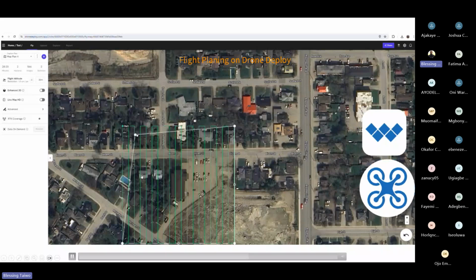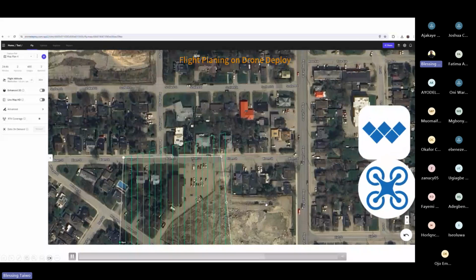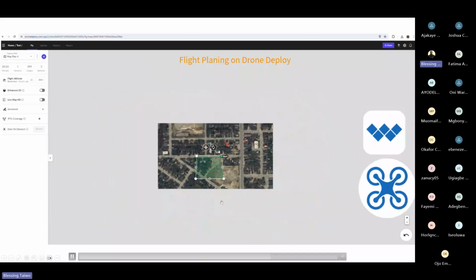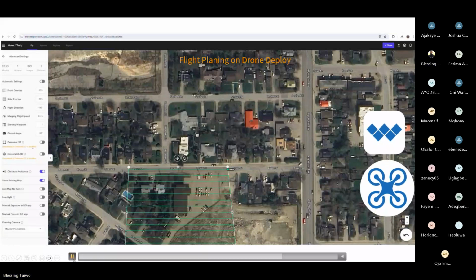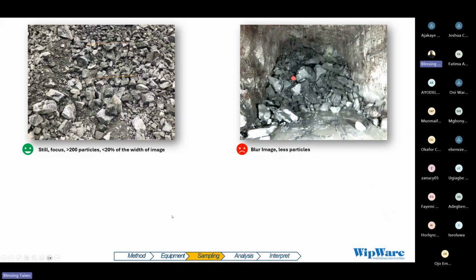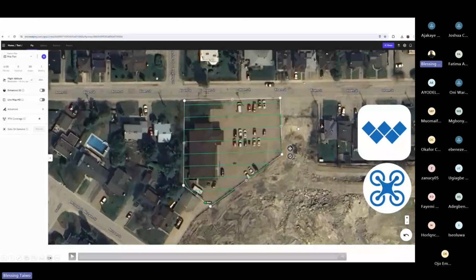You click here, you can adjust that grid line to cover the area you want the drone to capture images from when you launch it. So you can keep adjusting that to whatsoever you want, and that's how it works in that area. So if FUTA has a drone, definitely I'll be interested in taking you guys through how to do that.